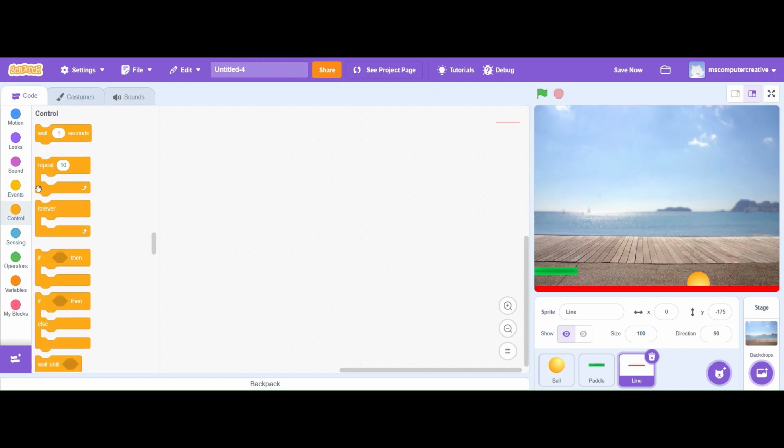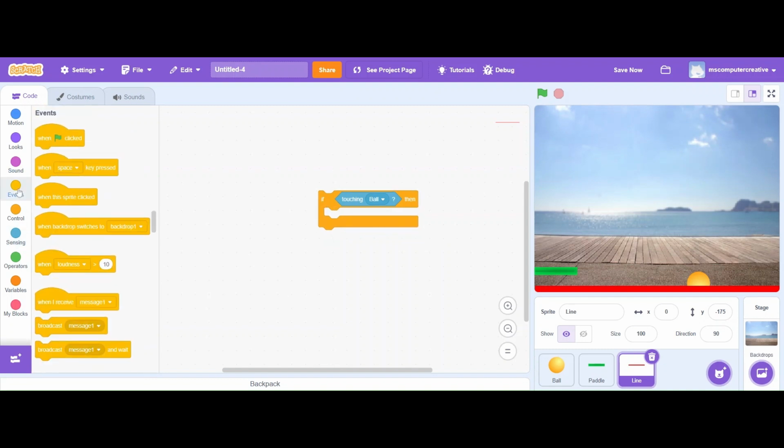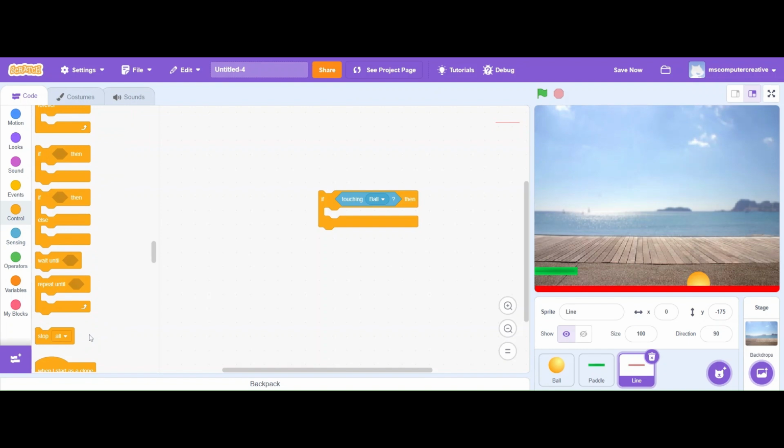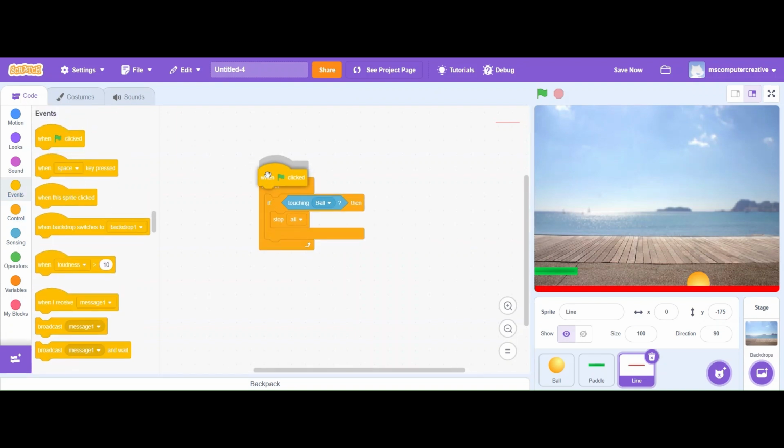So we will add if then. We will go to the settings. If the red line touches the ball, what will happen? I have this code in the control, which is stop all, and I will put it inside a forever loop. I will put event when the green flag is clicked. So let's try it. So when the ball hits the ground, it will be stopped.